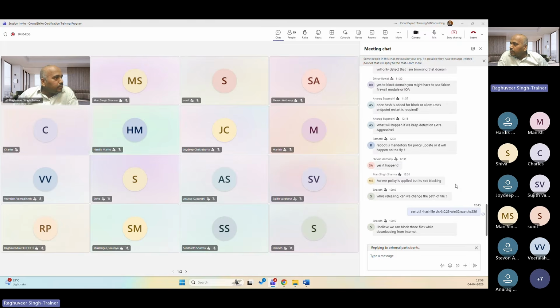I believe we can block those files while downloading from the internet. Yes, absolutely. As I said, once you have the URL also blocked, you will not be able to browse the website. If you're able to browse the website, you will not be able to download it. If you're able to download, you will not be able to install it. If you're able to install, you will not be able to execute it. CrowdStrike provides you full security operations. So there are four areas: browse, download, install, and execute. CrowdStrike will block all of these behaviors.